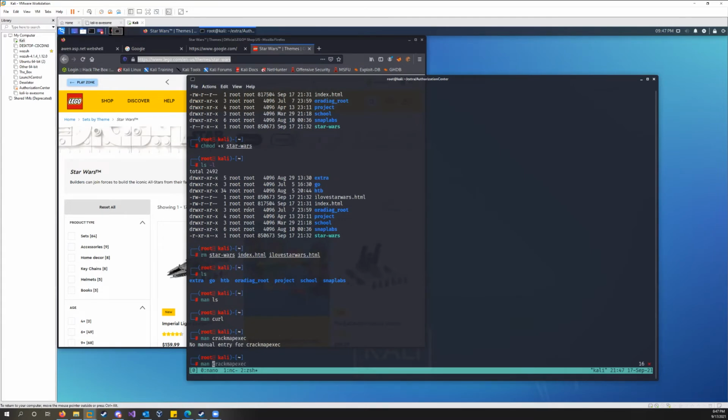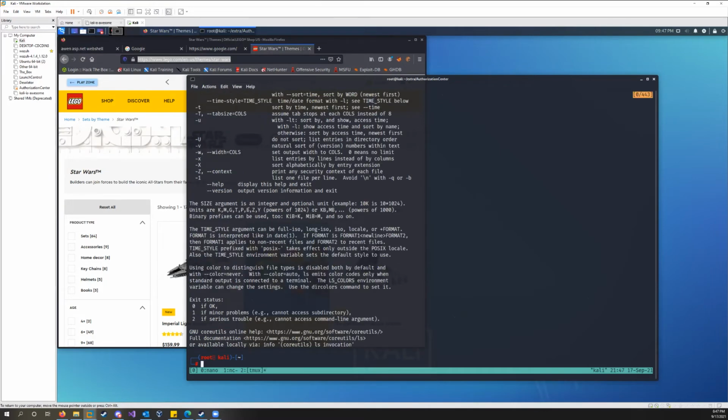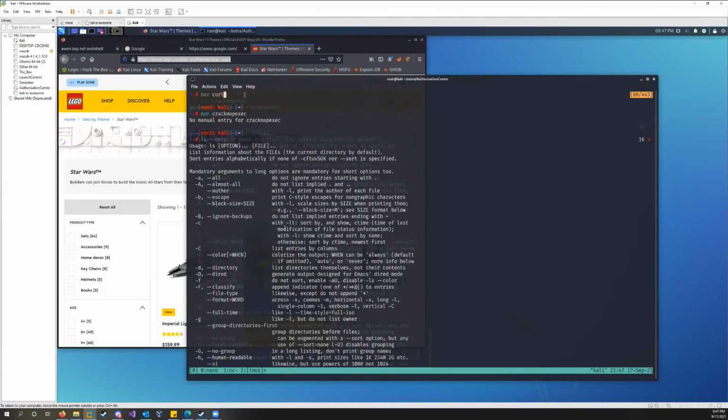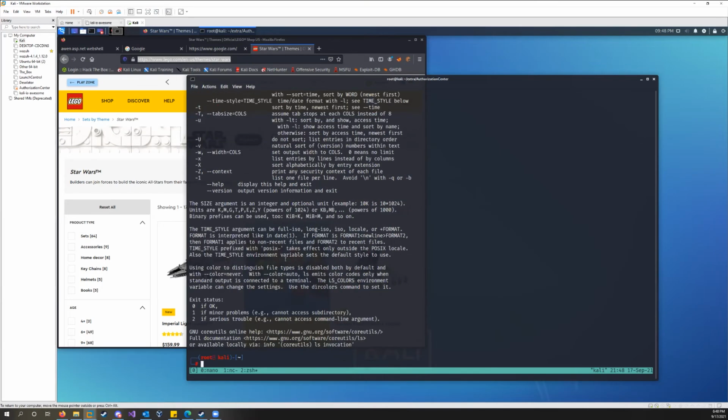But man will give you the manual for a command that you want to use. Some commands also have their own version of this. So let's say we do ls --help. It'll give us that same information, but in a very compressed kind of format. Okay, that's just --help. This is specific to every command. Some of them are just -h, some of them are -help, some of them are --help. It all depends. But if you want to guarantee, then just go with man.